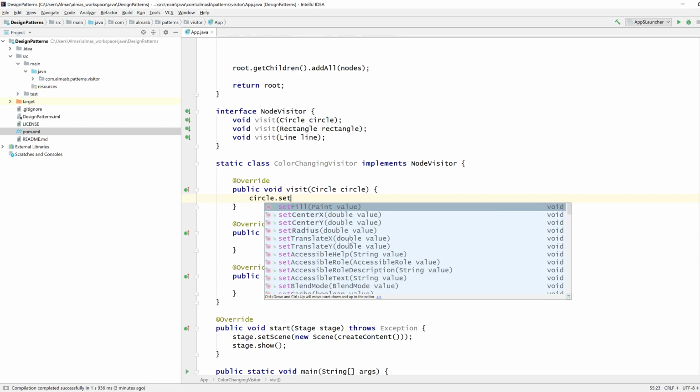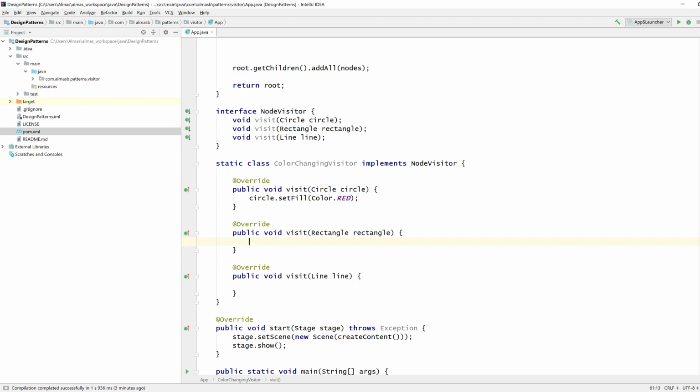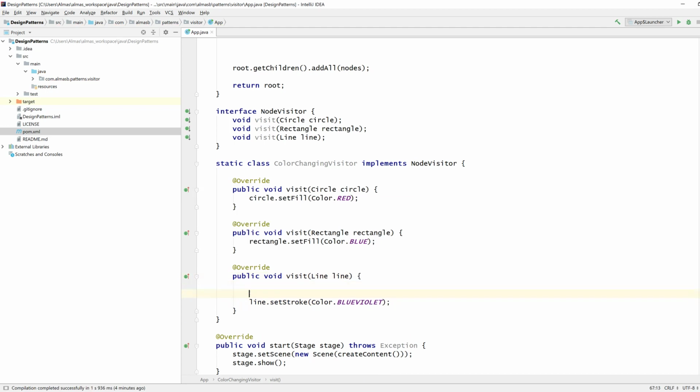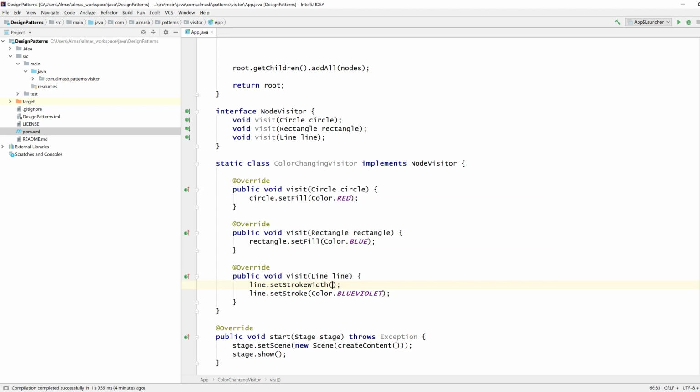So for circle, I'm going to change the color of all circles to red. All rectangles are going to be set to blue. And all lines, recall that you can't use set fill, you have to use set stroke. Color, let's go with blue violet. I'm also going to change the width of the stroke, so it's thicker. So you can see that we can, based on the type, call different functions and apply different functionality.